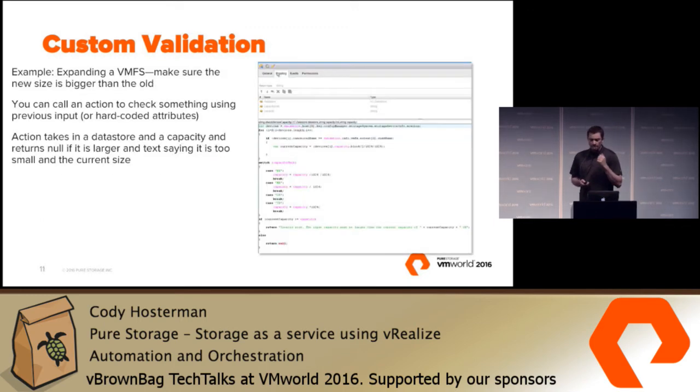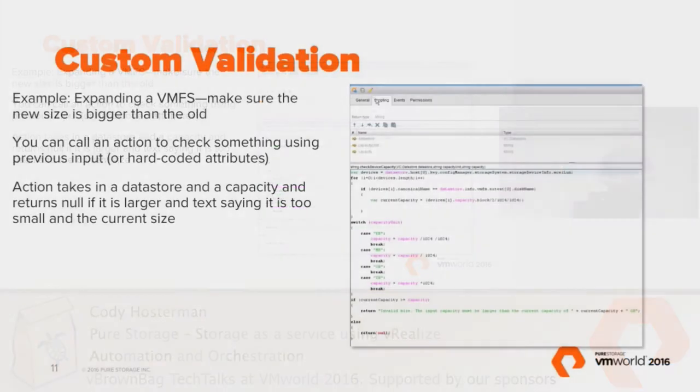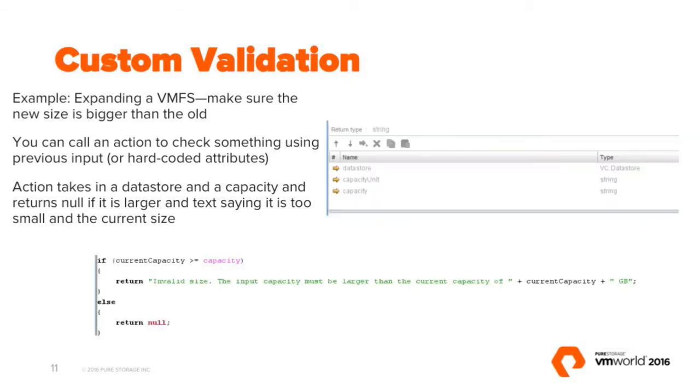So let's give an example here. Expanding a VMFS volume. So I have a volume, I'm going to create the underlying SCSI volume larger, and then also grow the VMFS layer as well. So what I've created is an action that takes in a data store and a new capacity. Is this new capacity larger than the previous one? Because I want to grow it, I want to make sure the capacity entered is larger. So this way it doesn't fail in the middle of the workflow. It tells them as soon as they enter in an invalid value, this value is either correct or not.